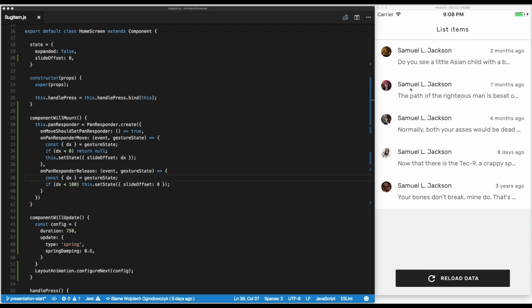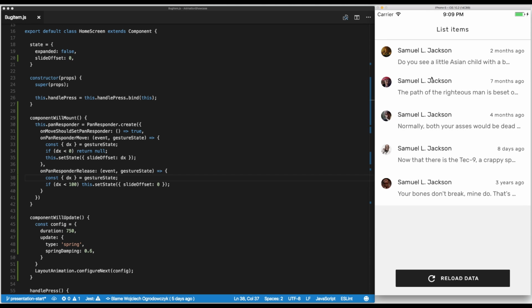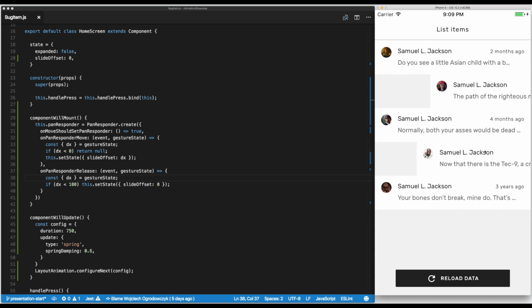Here we are again. Let me recap what we did in the previous episodes. We managed to open the details of the message with a springy animation, and we got our component to be able to slide. We can slide it just a bit and it snaps back, or we can slide it all the way to the right and it stays there. So now we'd like to remove it.